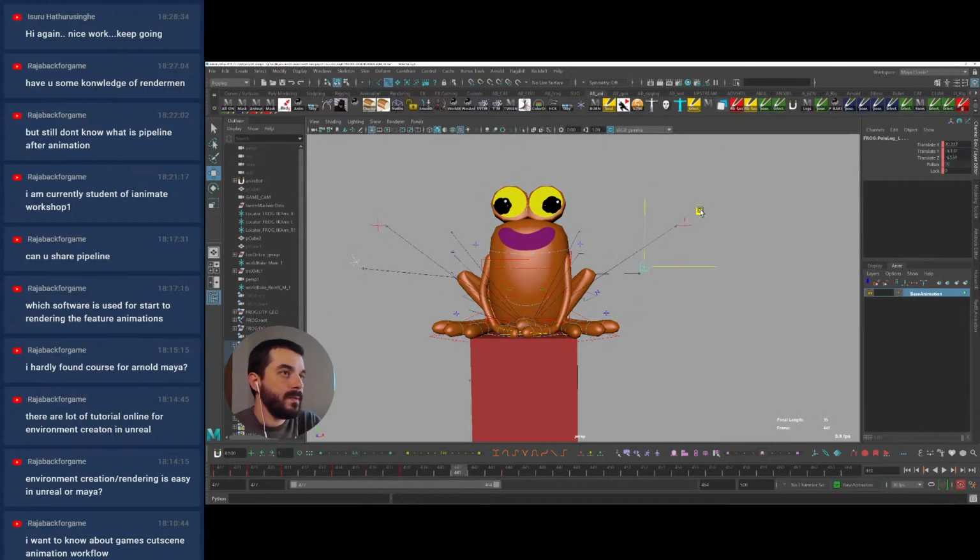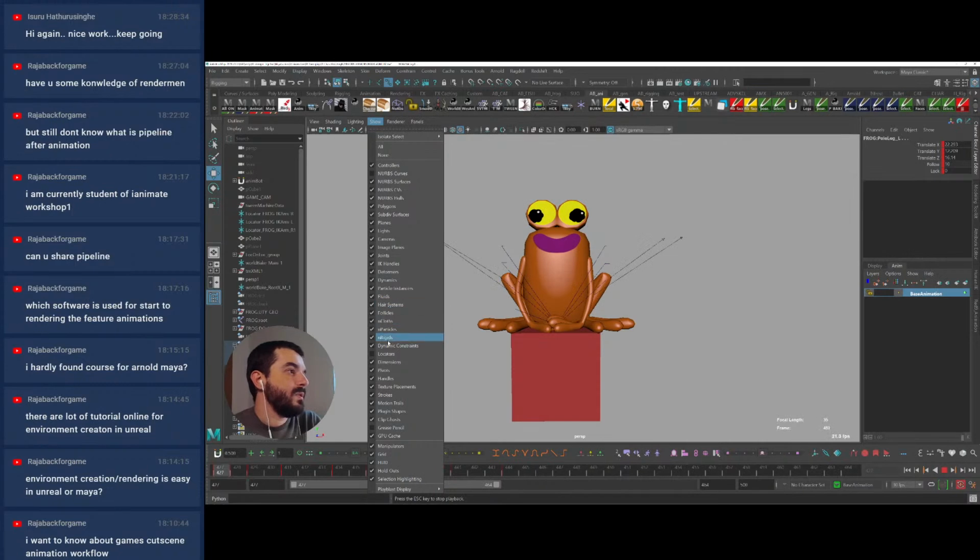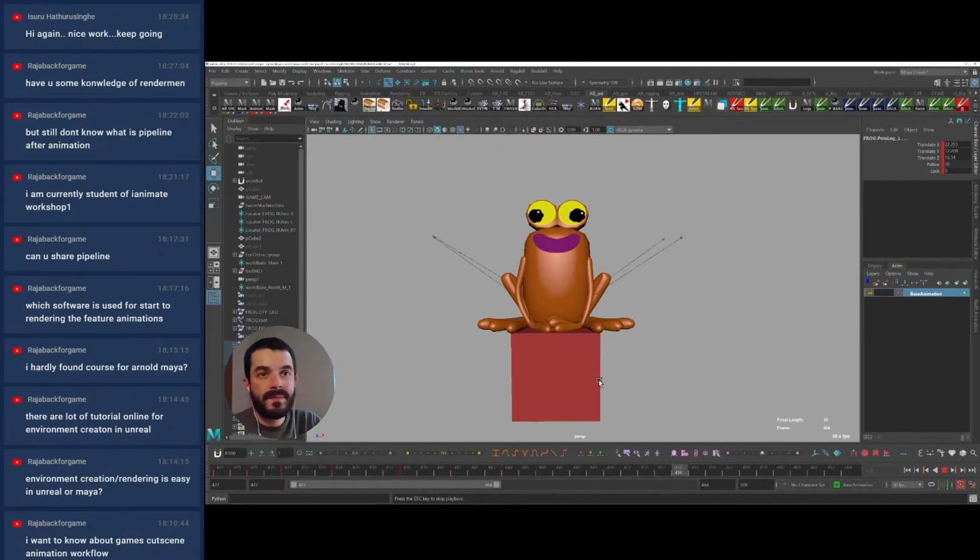And then sort of come back to the right hand side and then center again. Let's see. There you go. Maybe I don't want to see the joints.